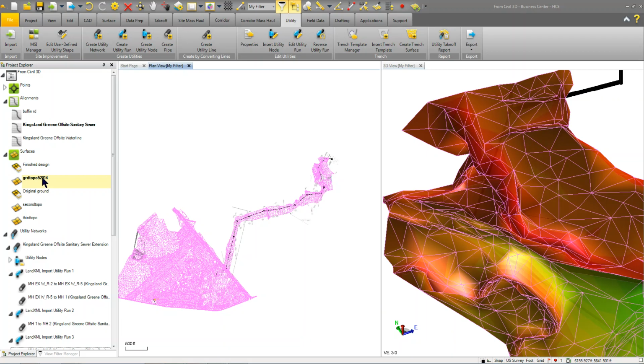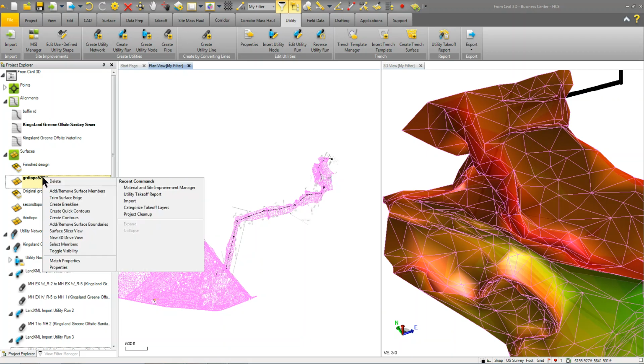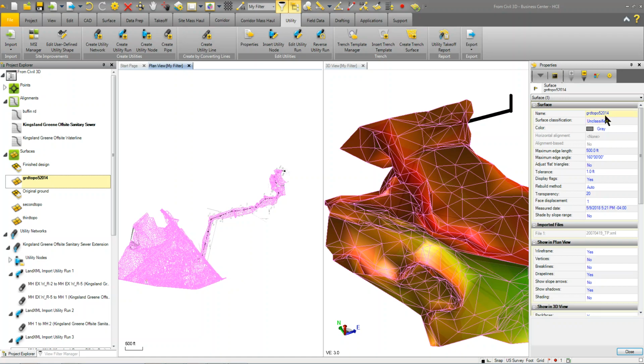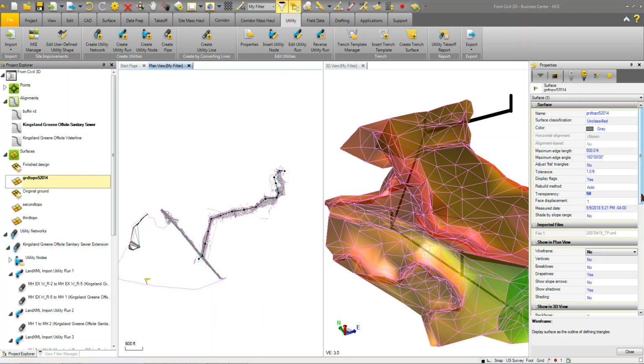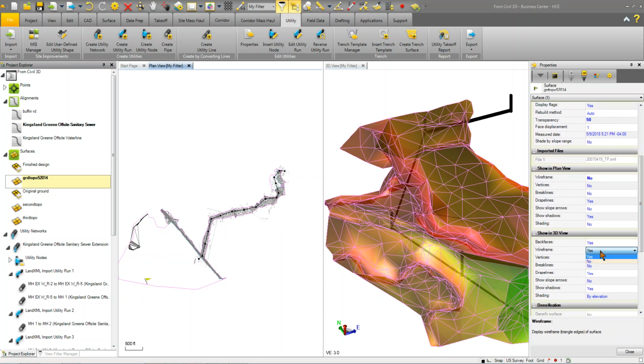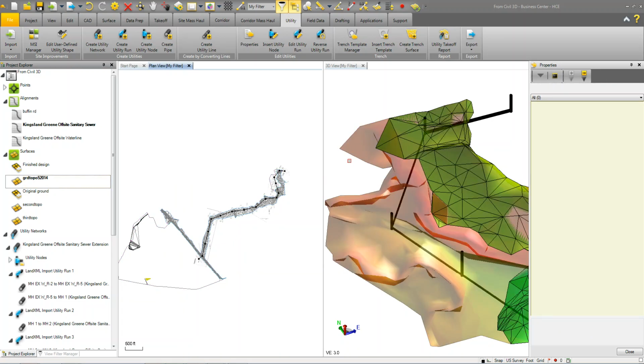What we can do is go to properties here, and if we want to, we can change the name, and we can say, topo, or just leave the name the way it is. A couple things we want to do is set the transparency maybe to 50, and then we're going to turn off the wireframe so we don't see this for the plan or the profile. It kind of dulls it out a little bit.